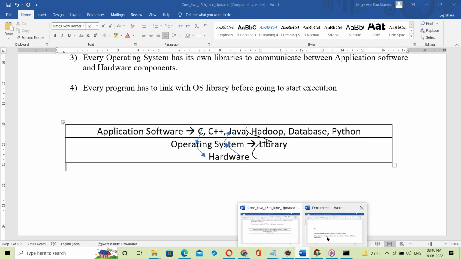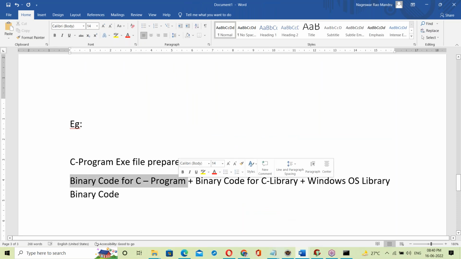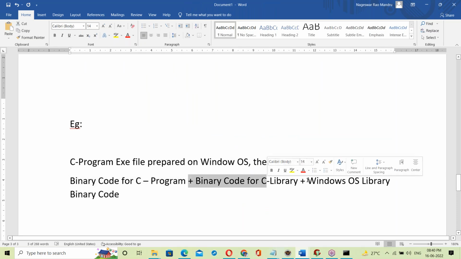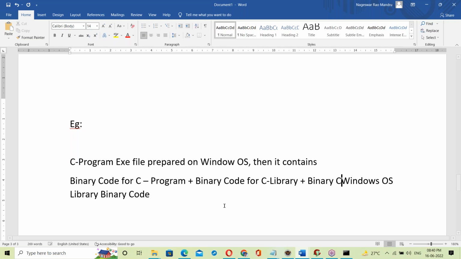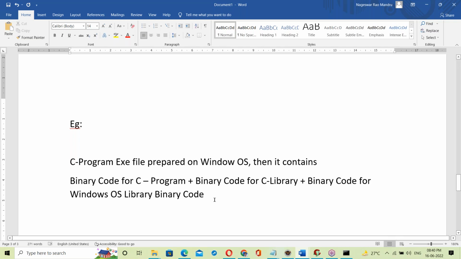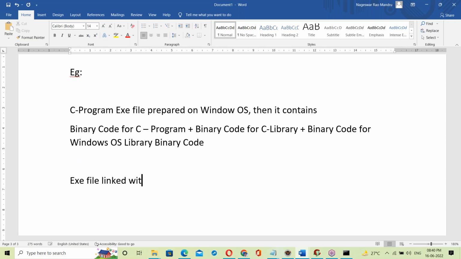By linking all of this, the exe file is generated. So the binary code for the C program, the binary code for the C library, and the binary code for the Windows OS library are linked to generate the exe file. So what has happened here? The C program's exe file is linked with the Windows OS library.